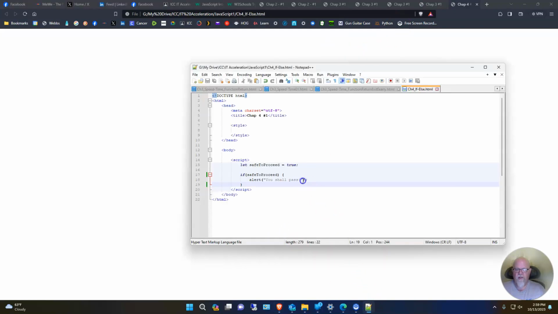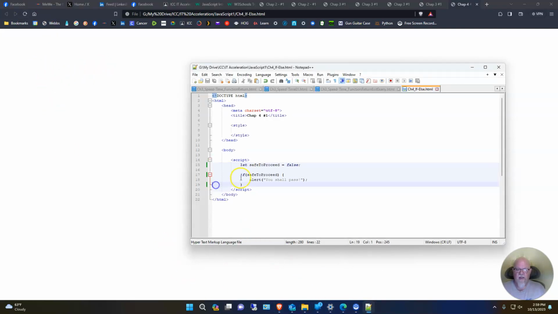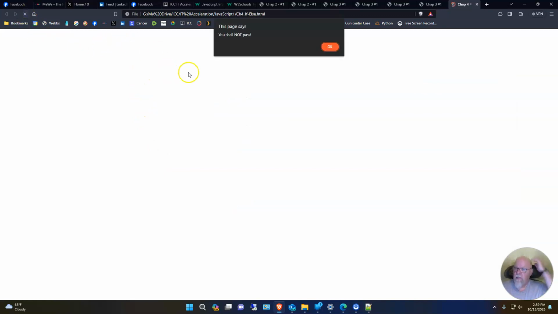But let me do this. Let me change this to false and run it. And now when I refresh, absolutely nothing happens. Why? Because there was no else statement. So if I go ahead and put that back in there, now if that is false, it's going to say you shall not pass. Now if I come up here and refresh, it says you shall not pass.